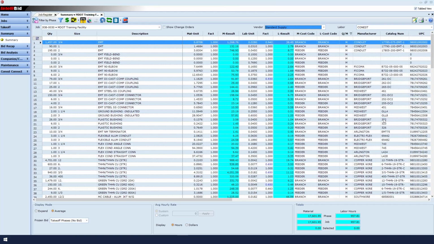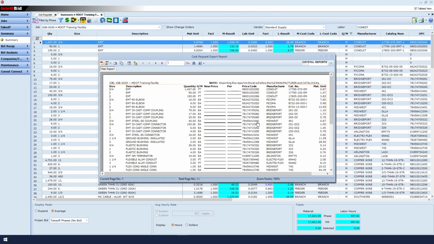A report generates and appears on the screen. We must send it over to our supplier in the correct format. In the top toolbar in this window, we'll click the drop-down. We must export in Microsoft Excel data-only format. Once that file is created, we will then send it over to the supply house for updating.